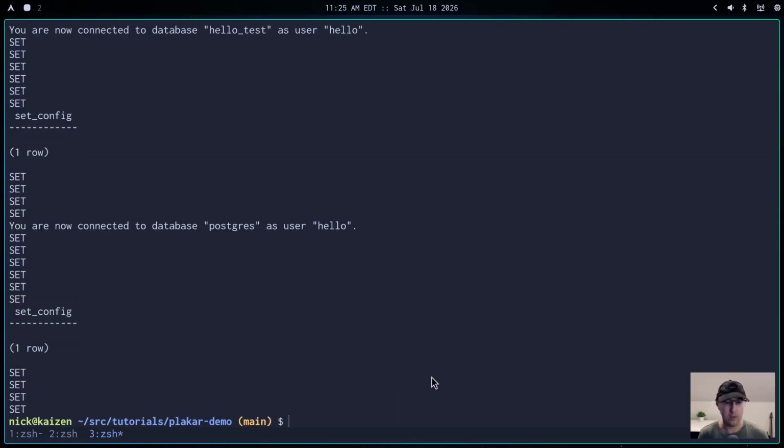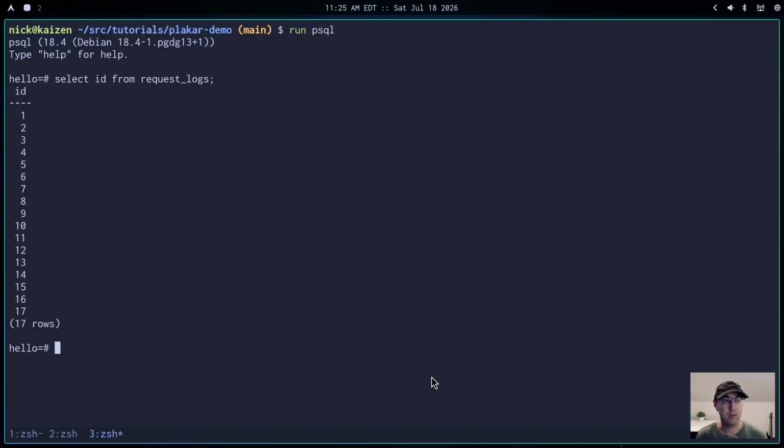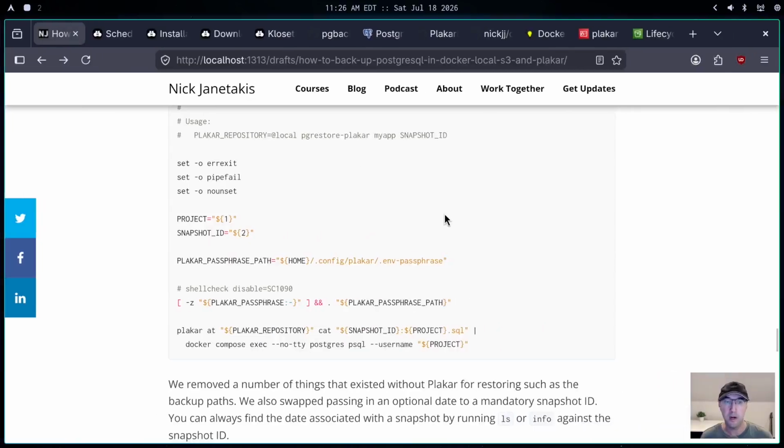And now we should do a psql here. Let's go and check it out, run psql. And if we do our select, let's just do ID from request logs, then we should see 17, right? That's from our restore. And I guess technically, sure, let's just do star so we can see all the details there. But yeah, this was all from that restored file, now directly in our database, good to go. We've restored successfully from a snapshot using Plakar, which is pretty cool.